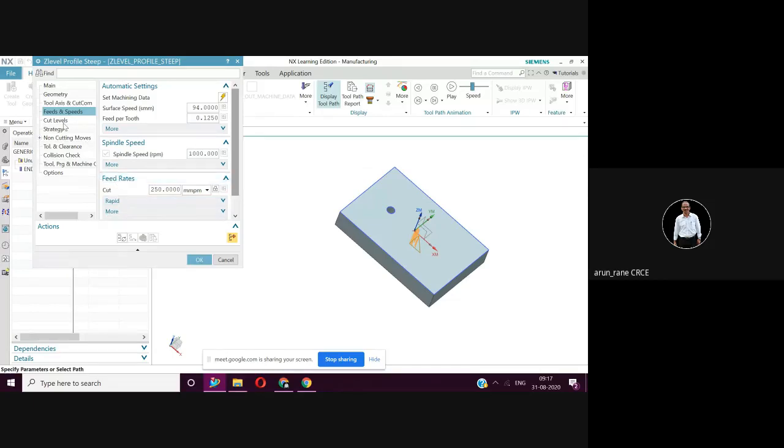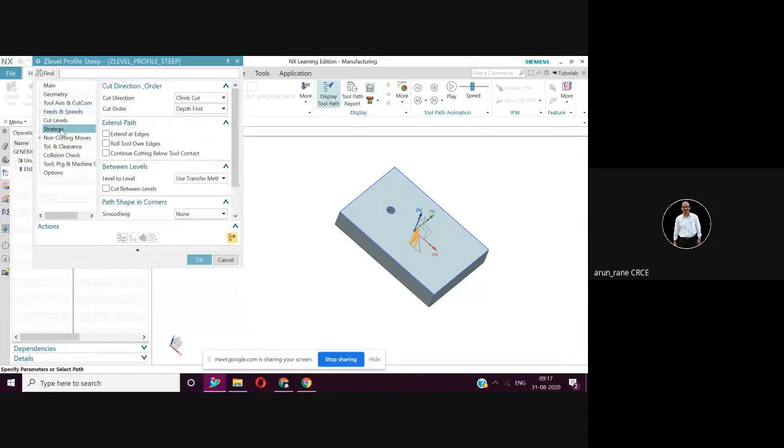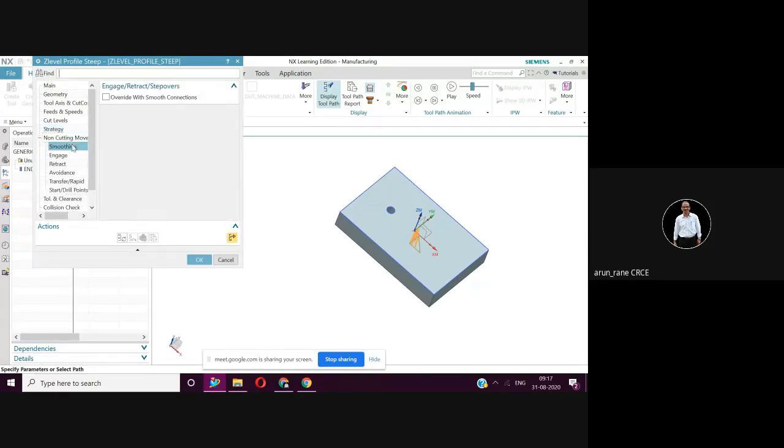But then we'll go for strategy. So it allows you to select whether you want to go for upcut or downcut, that is, whether you want to go for up milling or down milling. So we'll go for conventional cut. Then let us select. I am just showing you the important parts. I am just giving you a push so that you can explore more and more things.